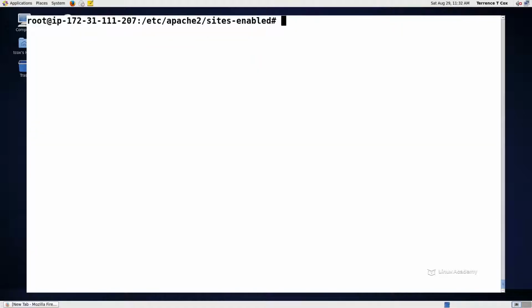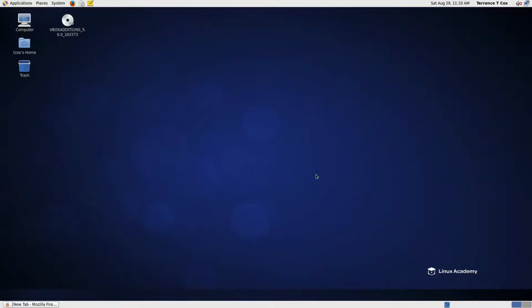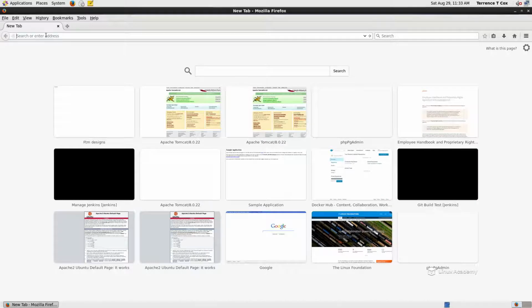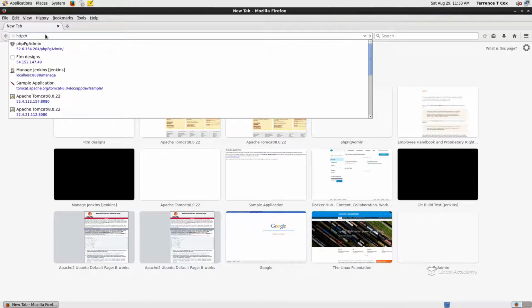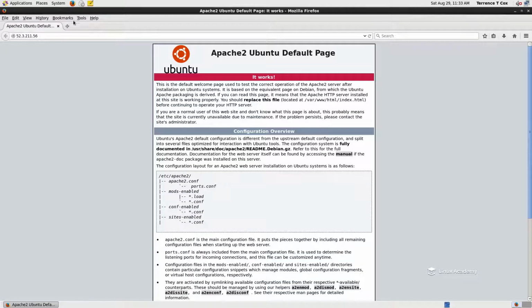We happen to be running on an Ubuntu 14.04 LTS system, which is still a sysvinit system. So in our case, we're going to do a service httpd restart, or rather, sorry, apache2 restart. And if we have any errors in the configuration, it should come up here. Now, if we go back to our internet browser, we'll bring that back up here. Whereas before, we had HTTP and then the IP address of 52.3.211.56, which is the default page.